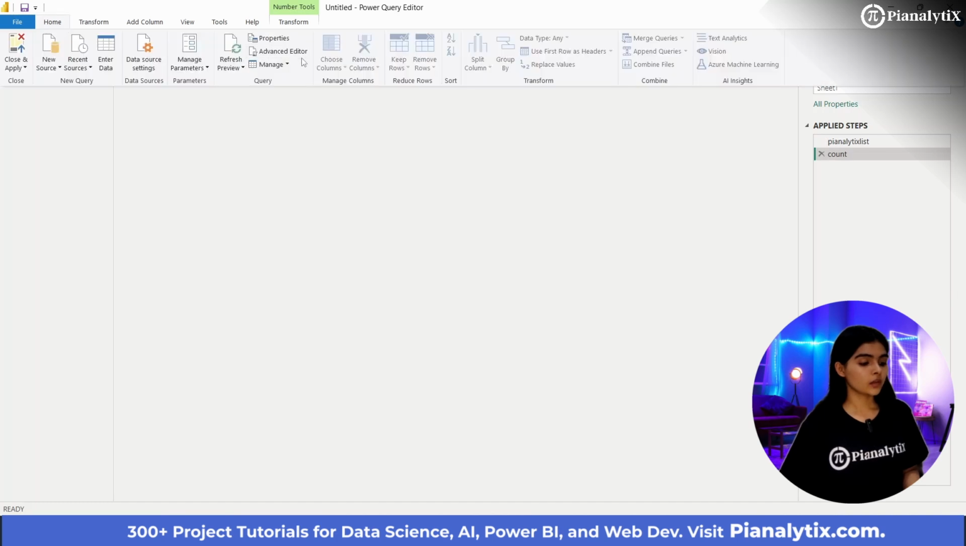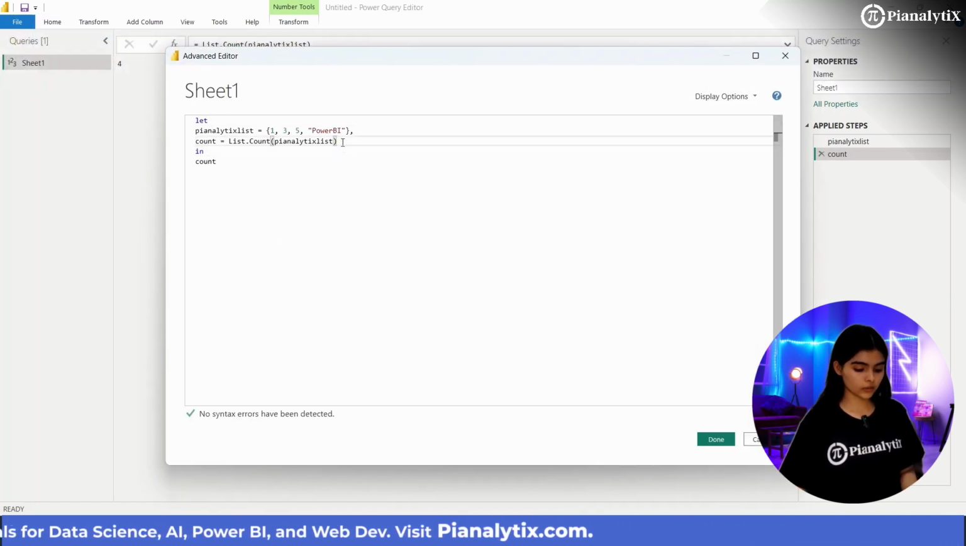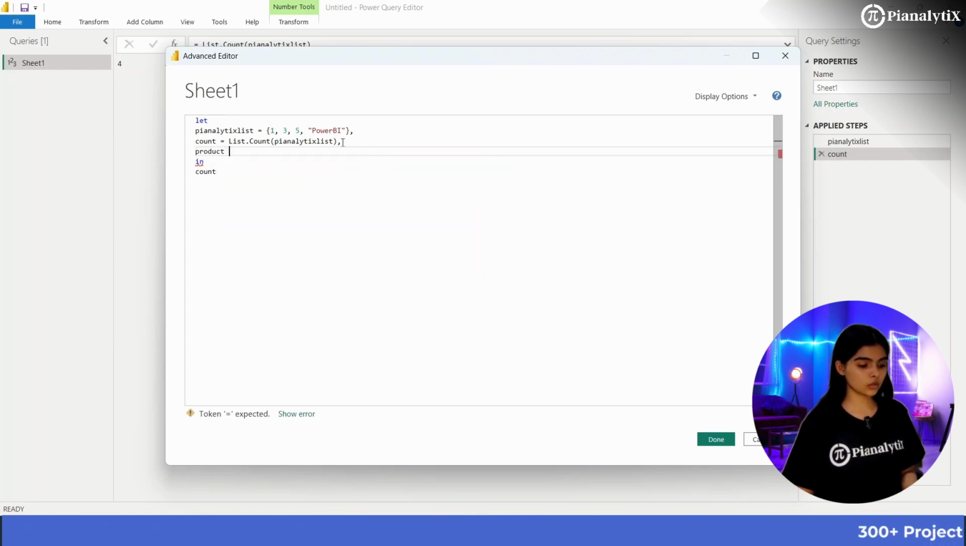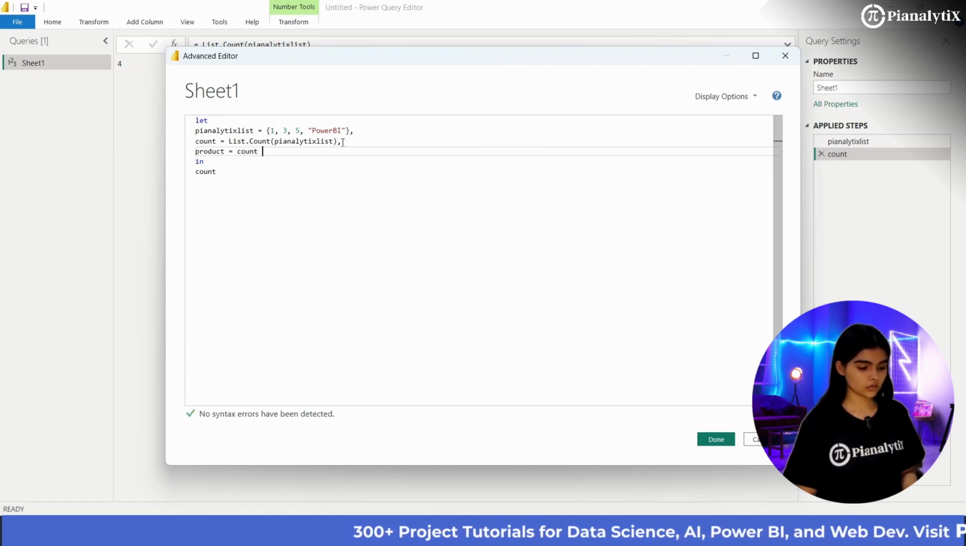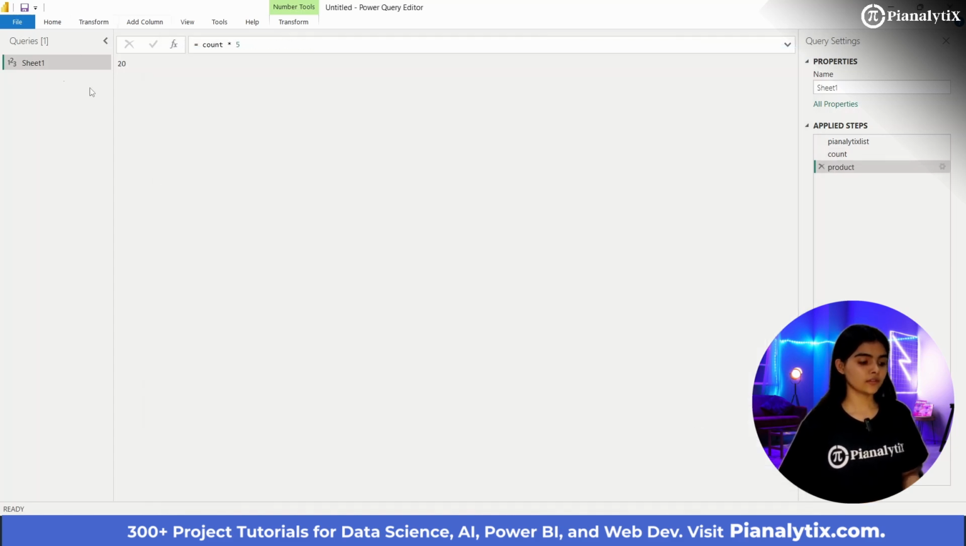And you can also multiply the count variable. I'll create another variable called product, and I will multiply its elements with say 5, and I will output product. So we should get the result 20 if this works correctly. Yes, we have the result.